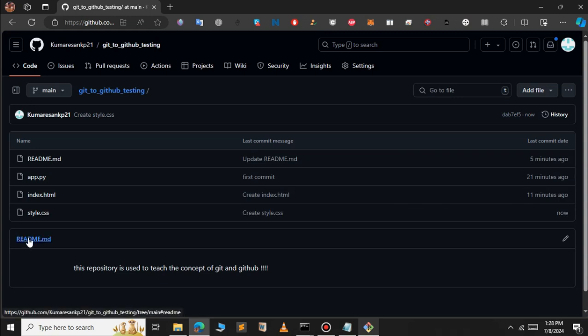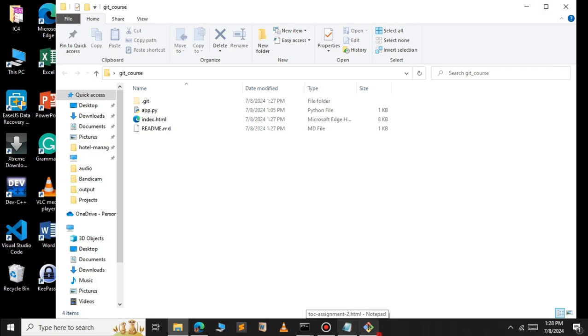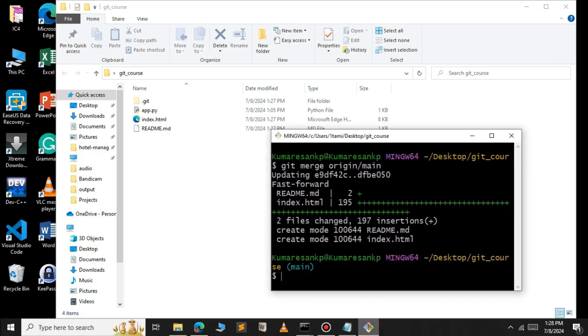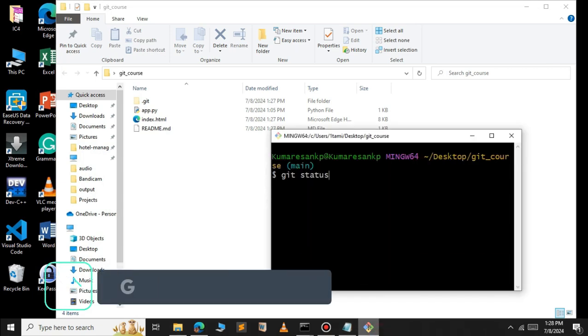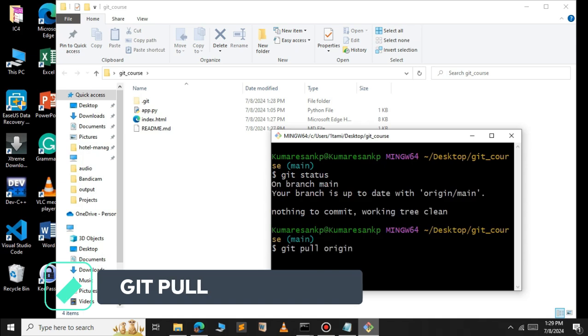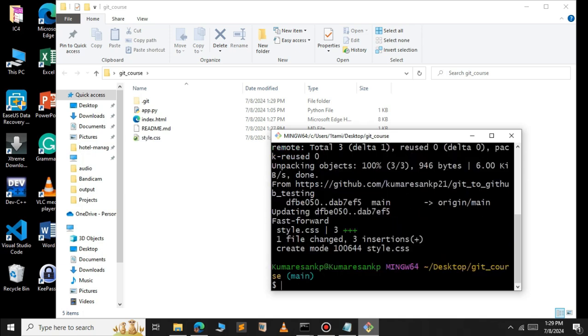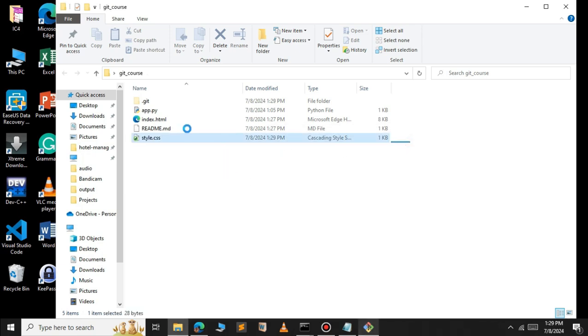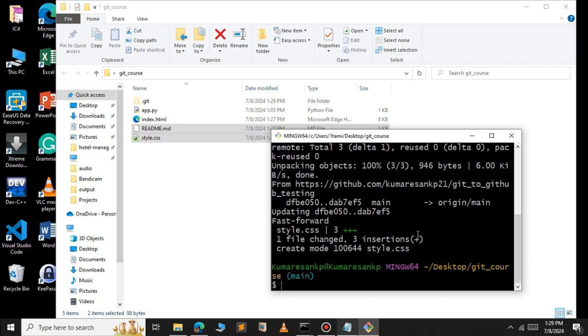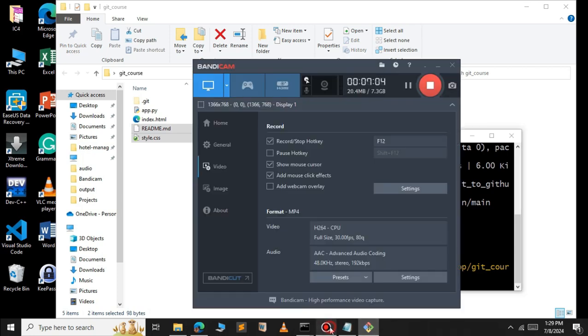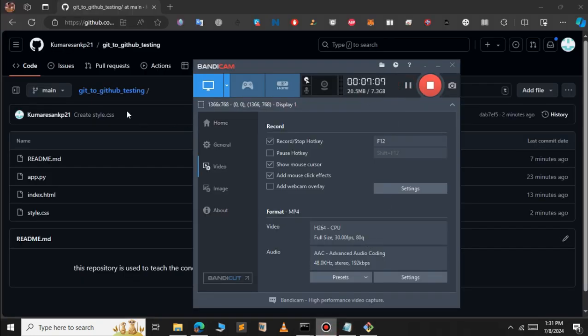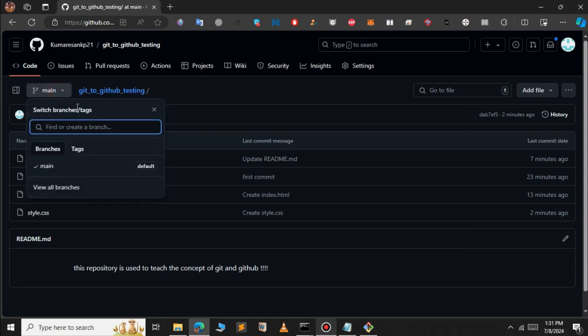Let us see how to get the updates from this remote repository to our local repository without using the git fetch and merge command. For this, we will use the concept of git pull. Git pull origin. This command is basically a combination of git fetch and git merge. As you can see, without using the two commands, we just use the single command and get the style.css. You can see that we have changed the one file and added style.css successfully. Git pull is mostly used nowadays widely. So you can use the git pull instead of using the git fetch and git merge.